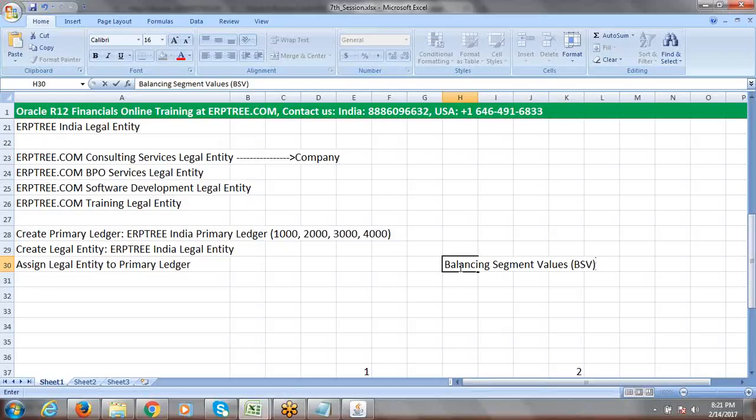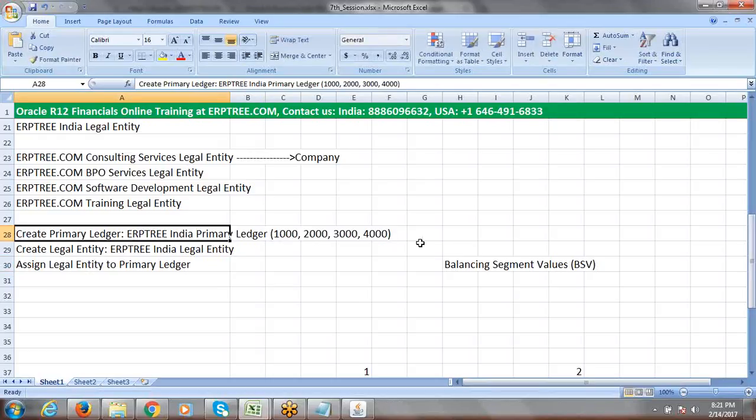Generally, what do we mean by balancing segment values? The segment values we have under the balancing segment. Your balancing segment can be company or entity or something else also. That's how we have to understand. Now, let's call these company values balancing segment values only. The reason is that we assigned the balancing segment flex field qualifier only to the company segment. Under the company segment we have these four companies, so let's call these four company values balancing segment values, and stop calling them company segment values.